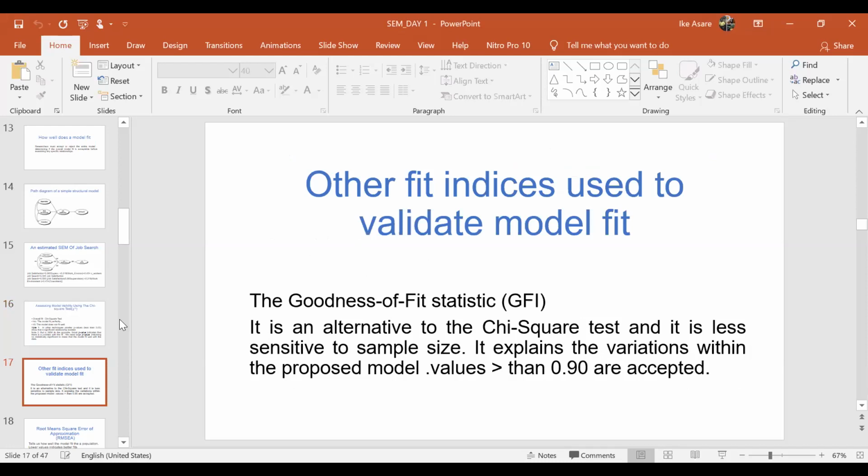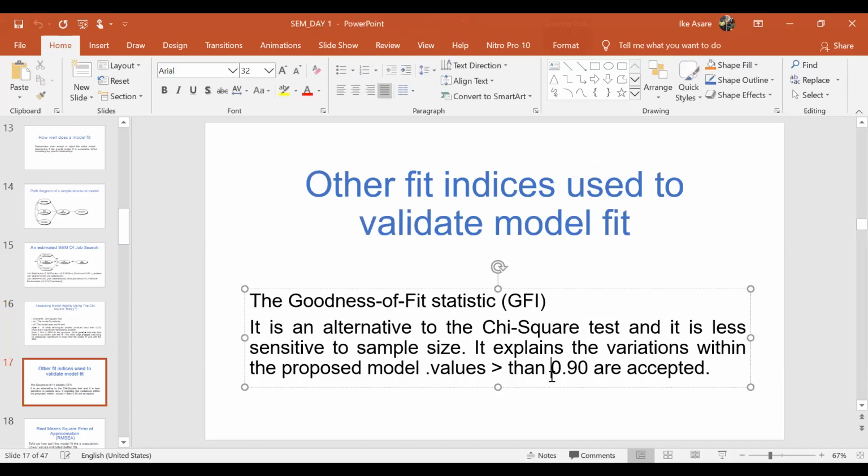These are some of the other fit indices that we can use to validate the chi-square, the model. So you have the goodness of fit statistic. Mostly it takes values from 0 up to 1. So the higher the model value, the better it is. If you're able to get 0.9, then we can say that the model is doing well.